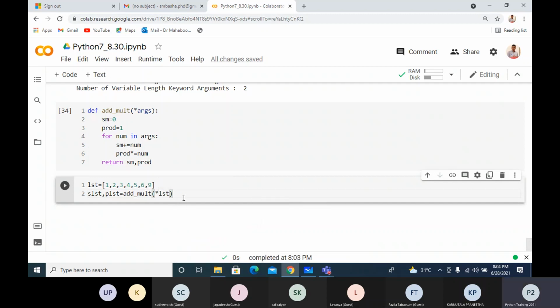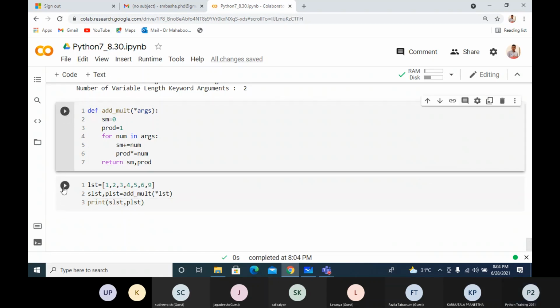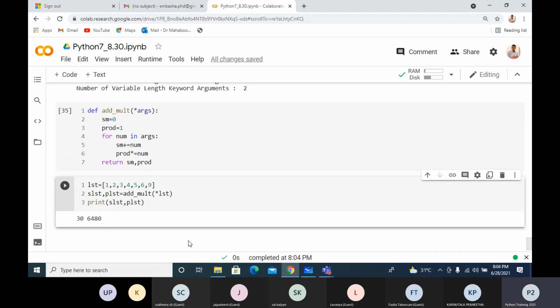Now I can print them. Print SLST and PLST. Now we'll see what is happening. So it is giving the result. The sum is 10, 20, 30 and the product is the product of these, so it is 6480. 1, 2, 3, 4, 5, 6, 7. Taking 3, 4, 12, 72, yes, it is correct, 6480.